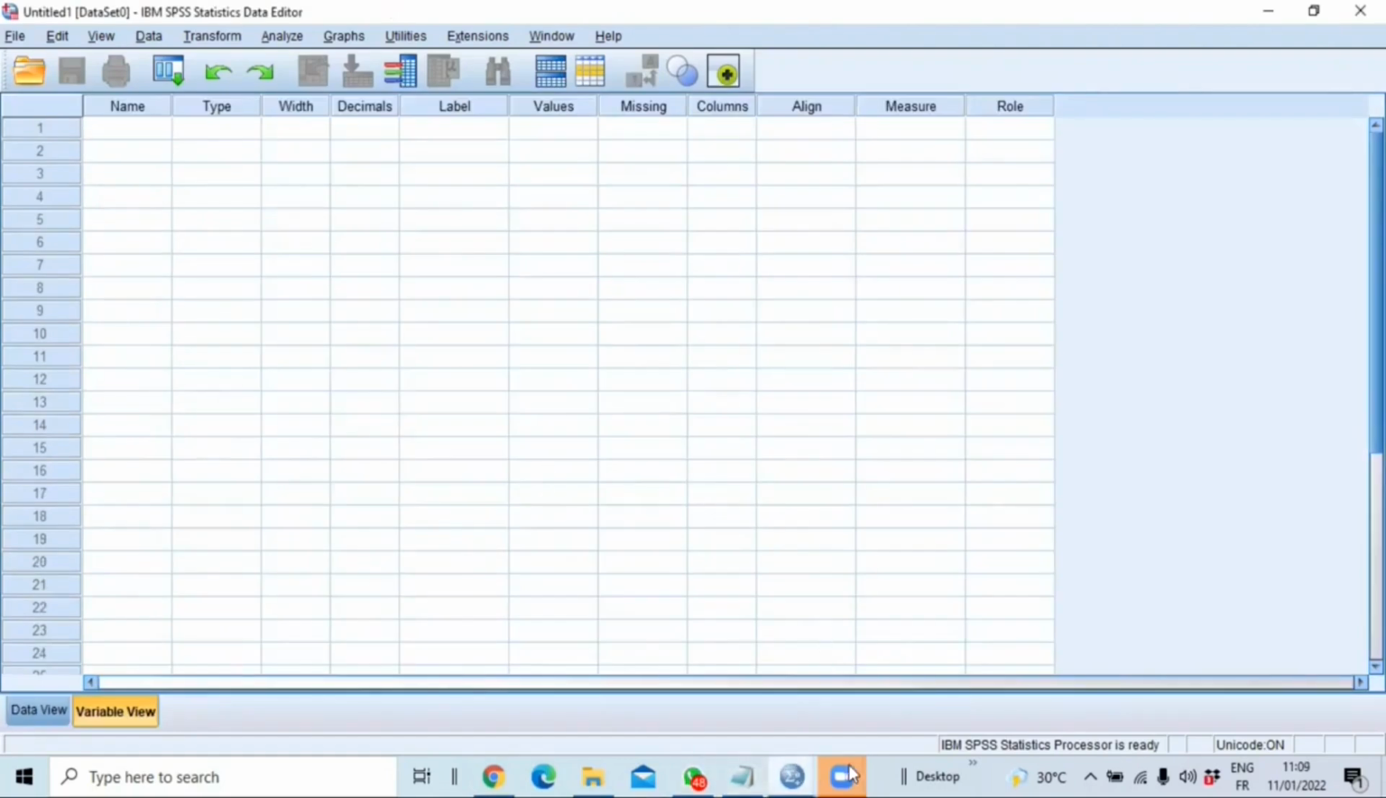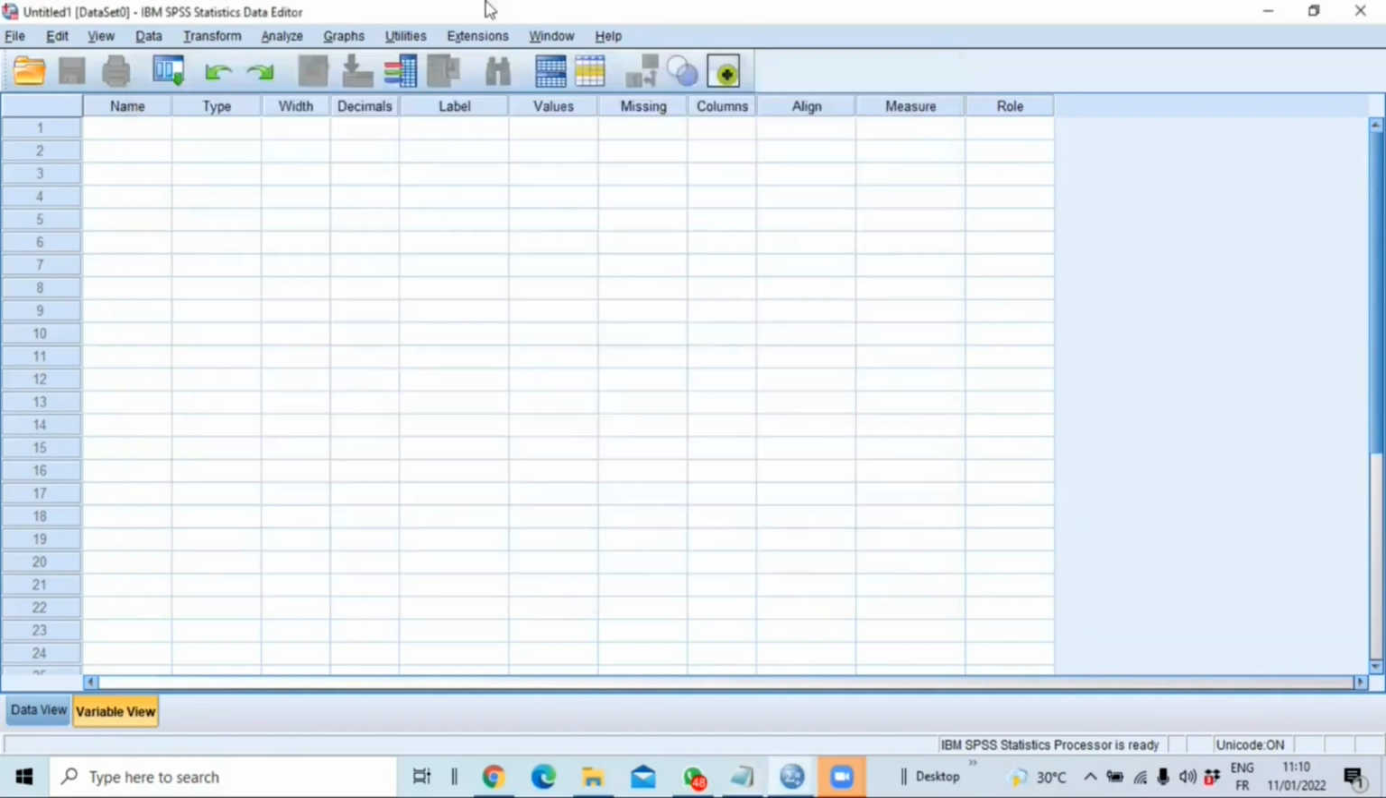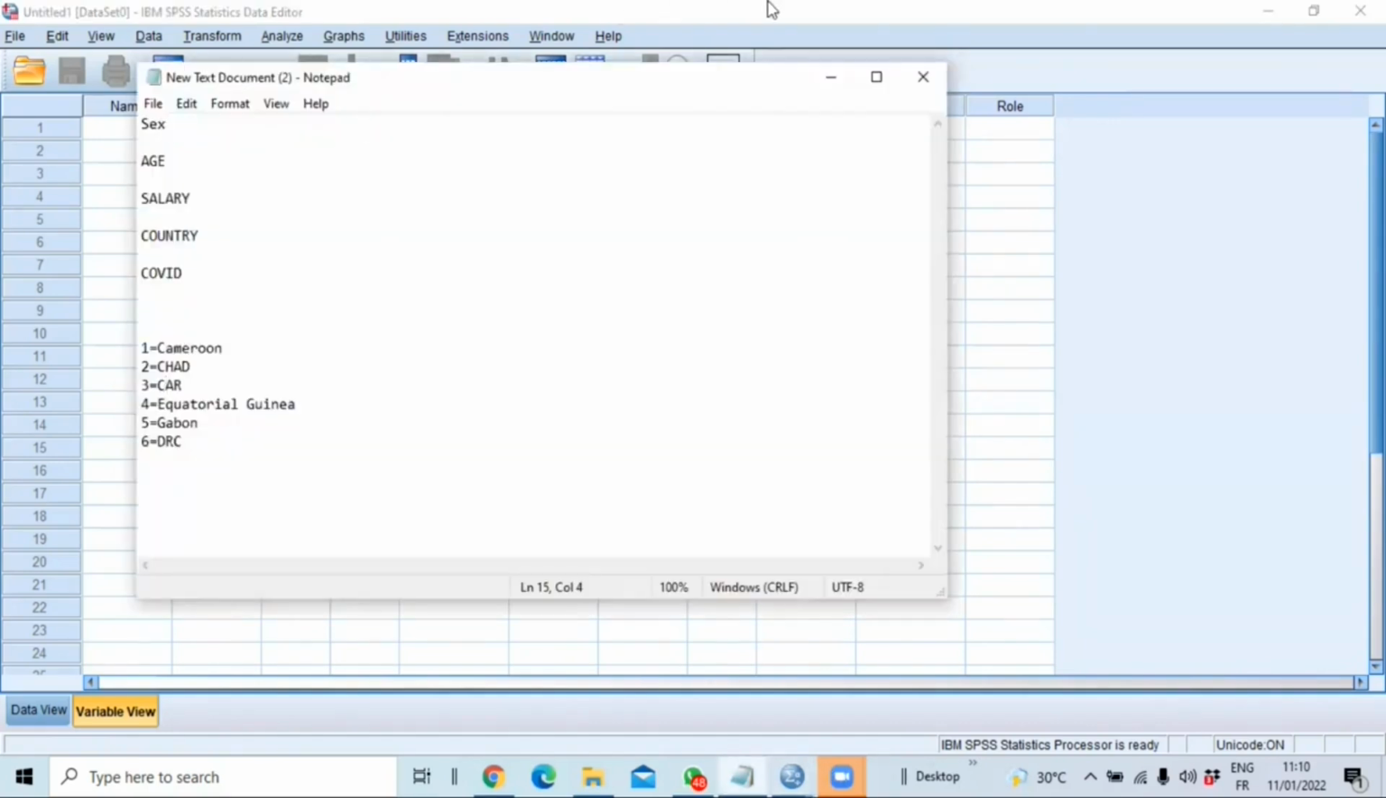For this example, we will show how to create a data set containing information on the following variables. We have the sex of the individual, the age of the individual, the salary, the country of the individual, and a COVID variable that will show whether or not the individual has COVID-19. For country, there are Central African countries such as Cameroon, Chad, Central African Republic, Equatorial Guinea, and Gabon, as well as the Democratic Republic. So how do we create such variables in SPSS?